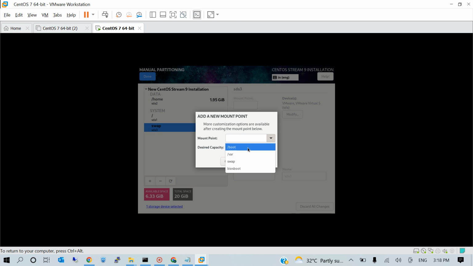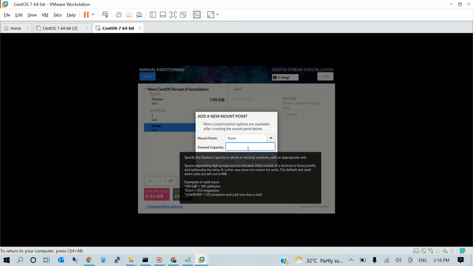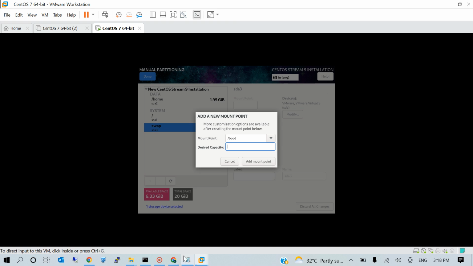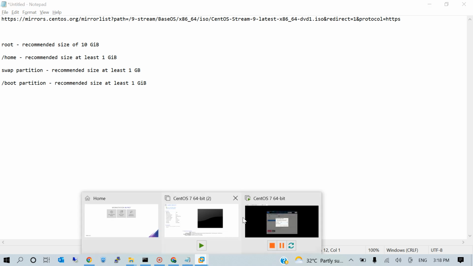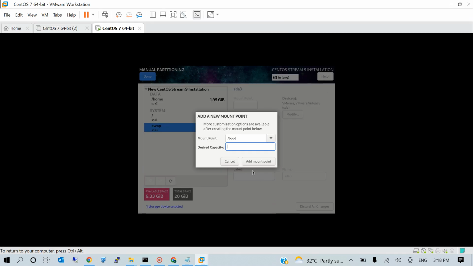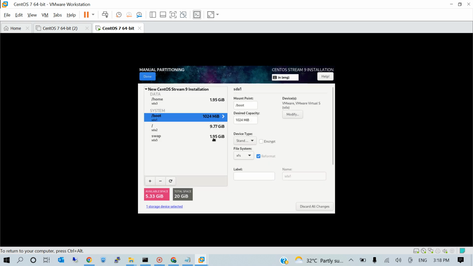The next partition is the boot partition. Here the kernel is present, which is used to load the operating system, which is used to boot the operating system. So we require a boot partition of at least 1 GB. 1024 MB is equal to 1 GB.